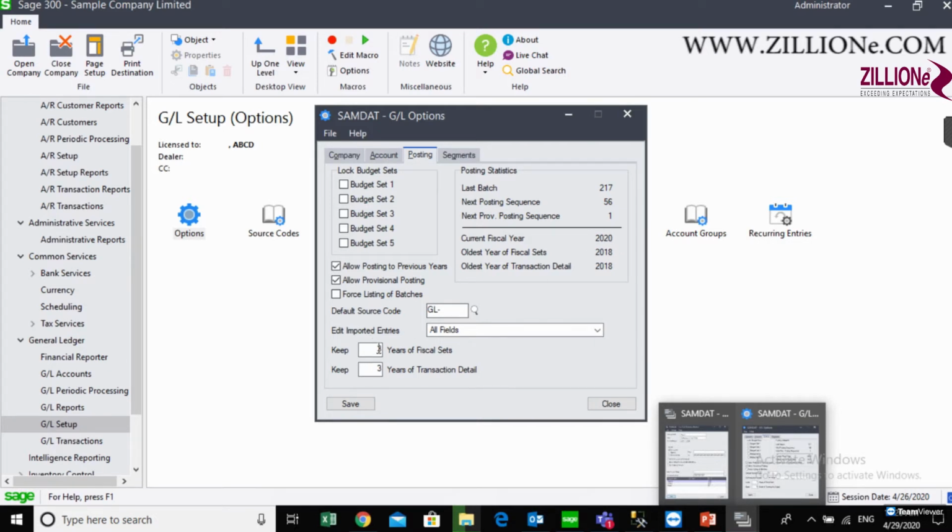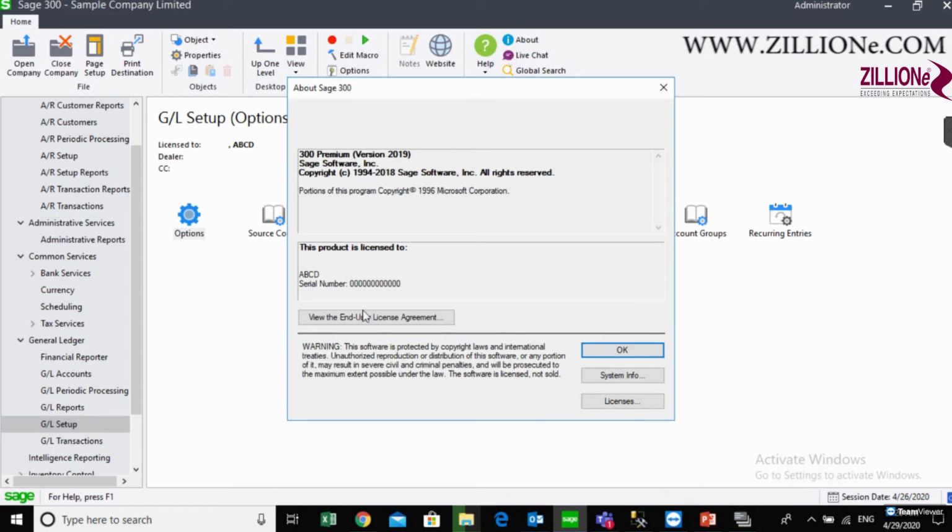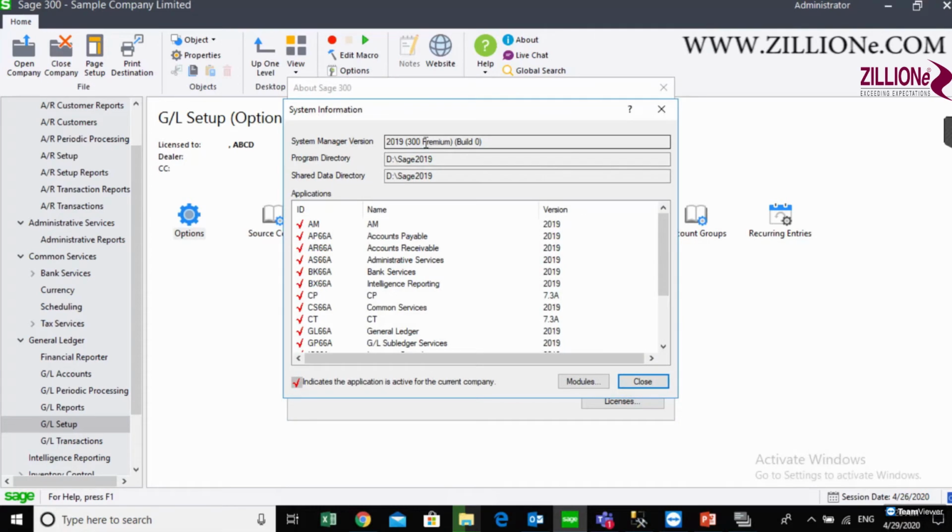Also, you have to see here there are two options, including how much history record you have to keep here. You have to check what your version is. If you are using the premium version, you can keep a history of 99 years of records. But if you are using the advanced version, you can keep a maximum of 7 years of history.